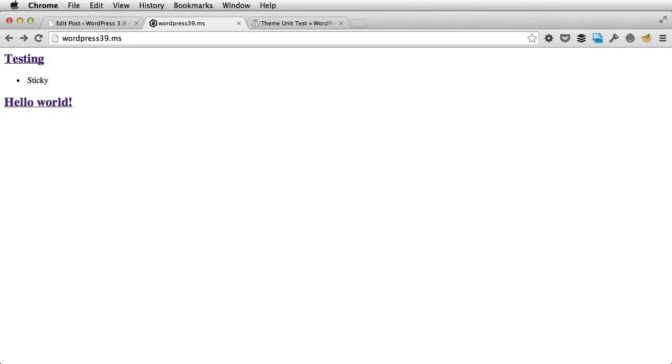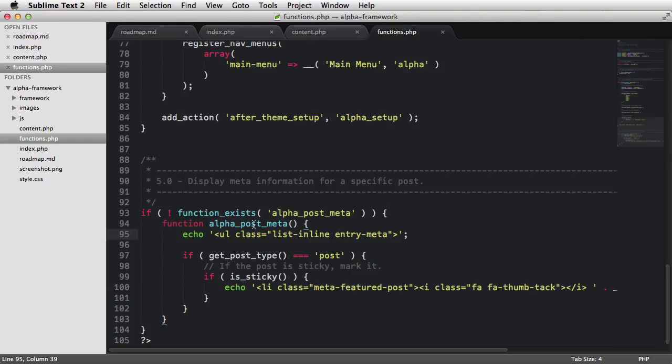Hey, welcome back. In the previous lesson, I started writing this function for the post meta. And as you can see, I got the sticky part done. Next up is the post author. So we're going to say get the post author.